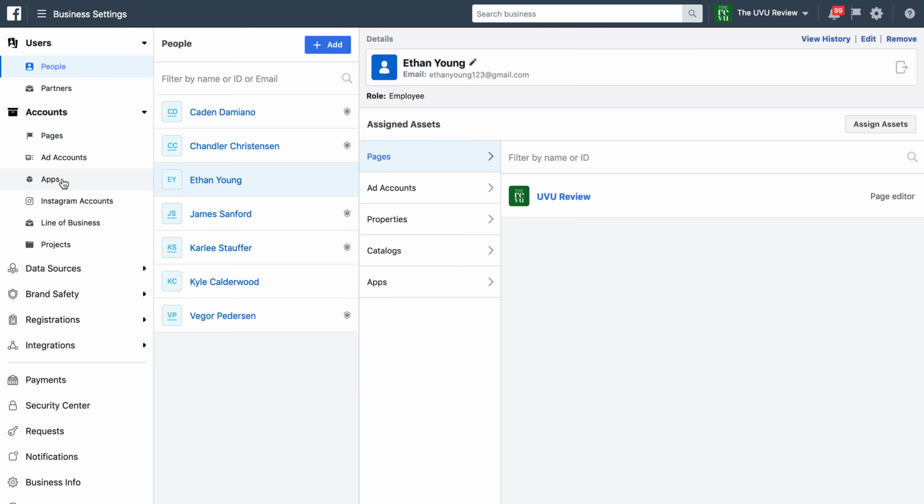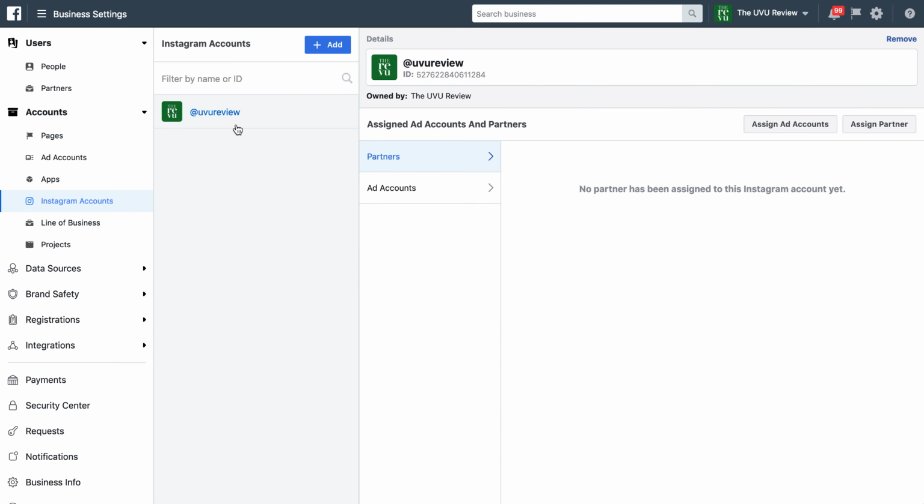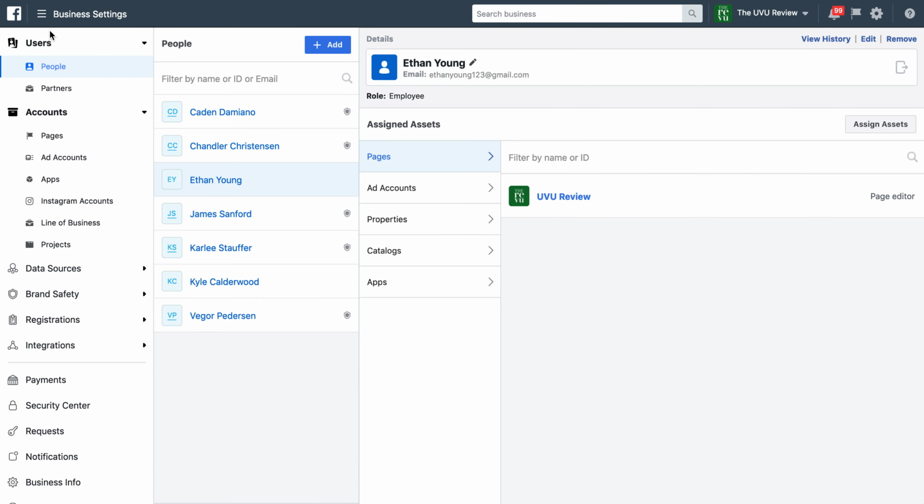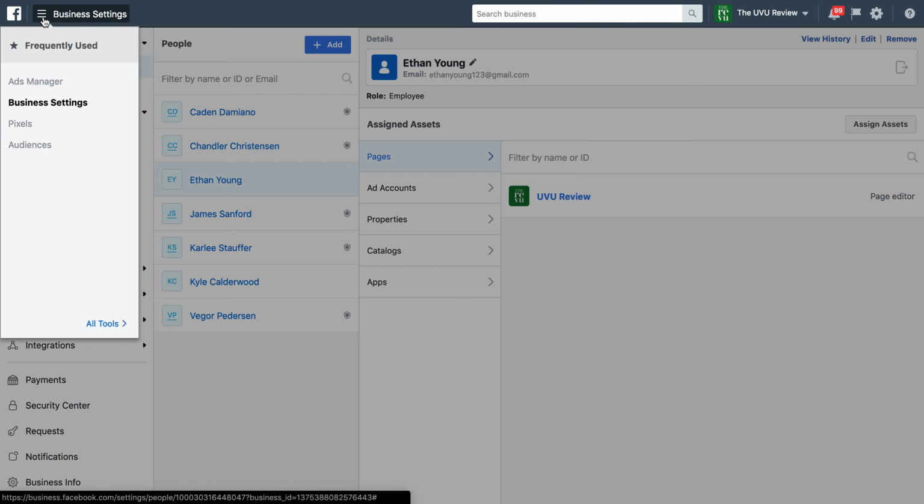A lot of these tools are for if you're an agency and you want to manage multiple accounts. So this is where you can manage our Instagram account. It's only really good if you're an agency and you have multiple clients and stuff like that. Since we're just by ourselves, it's pretty good just to avoid that.